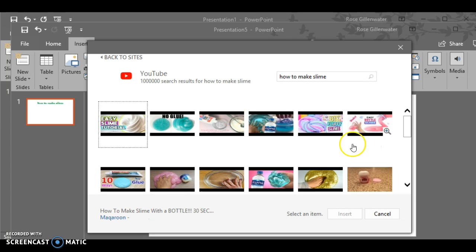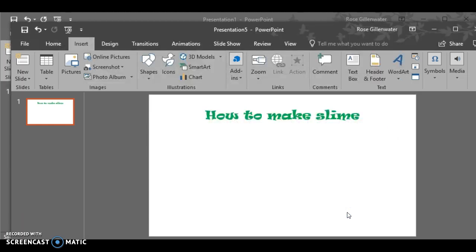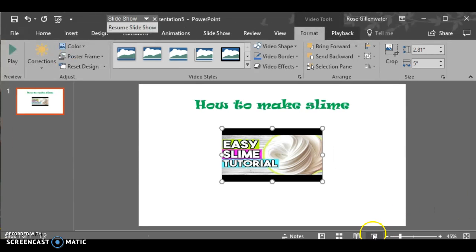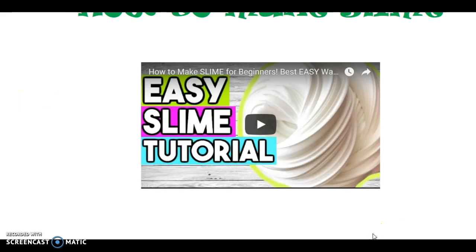And it brings up a ton of options, and I'm just going to go ahead and choose this first one. And inserts, and there it is in the middle. And I can go ahead and head over to my PowerPoint presentation slideshow, which is down here, and then from there this will pop in and I can play it inside my presentation.